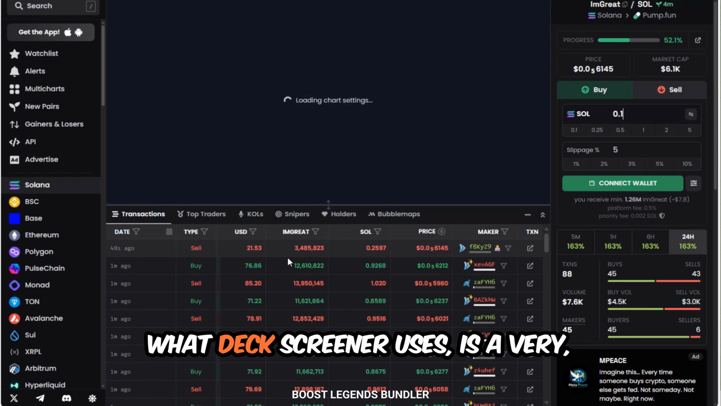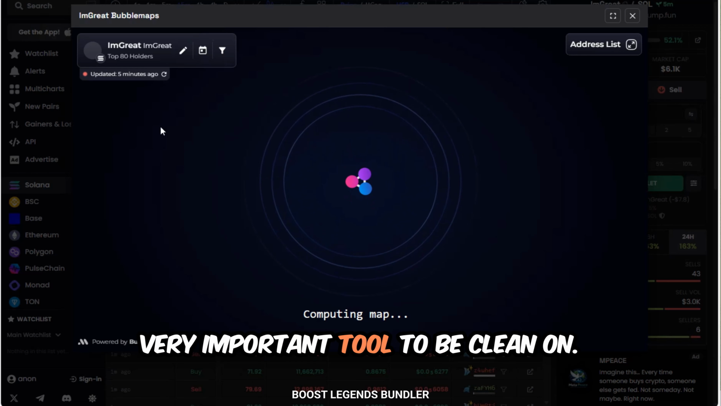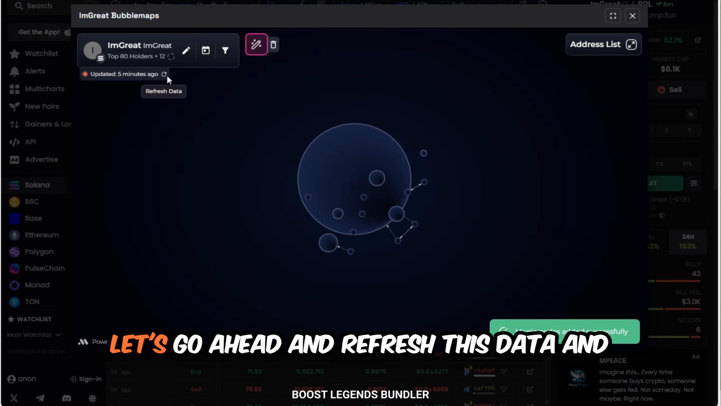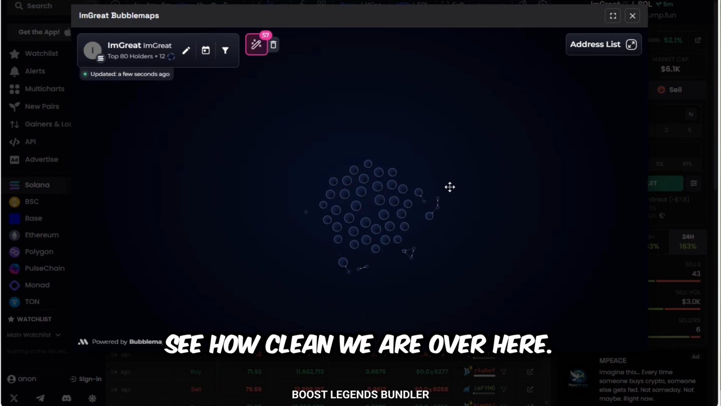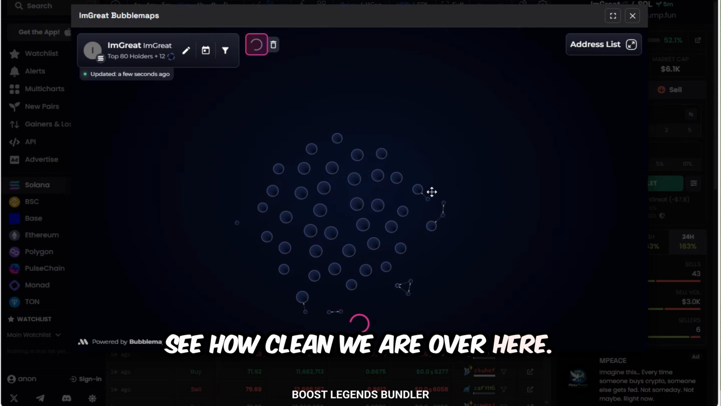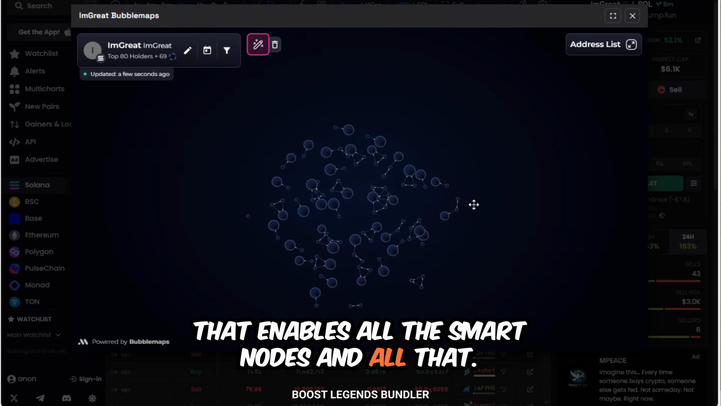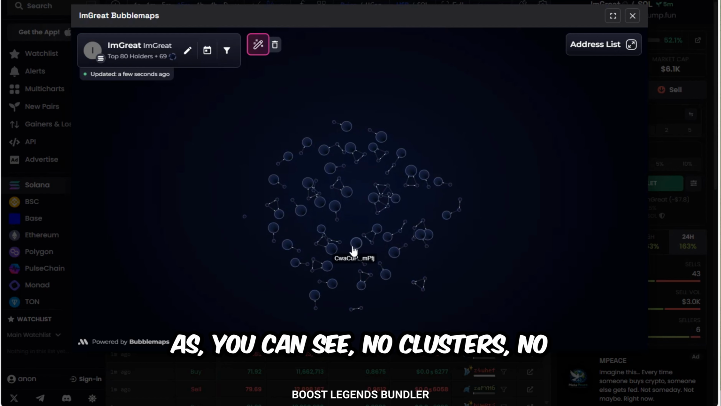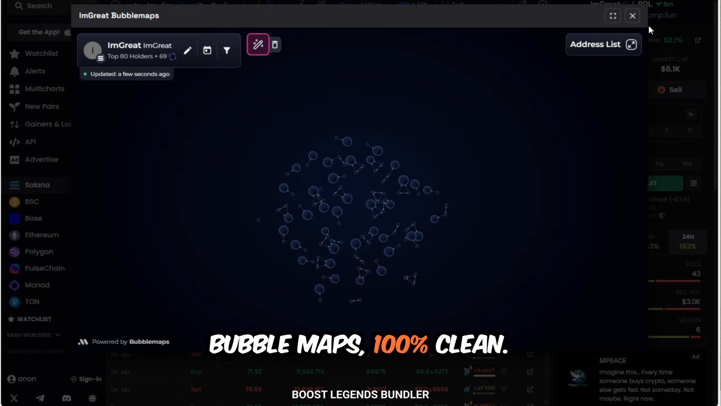Let's not forget bubblemaps.io, which is what Dex Screener uses, is a very, very important tool to be clean on. Let's go ahead and refresh this data and see how clean we are over here. Got to enable proxies, right? That enables all the smart nodes and all that. As you can see, no clusters, no colors, no red flags, no nothing. Bubble maps, 100% clean.